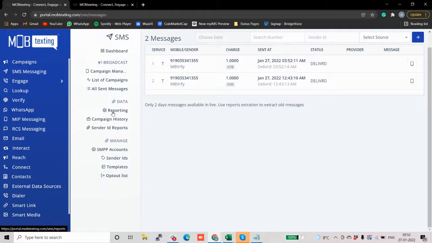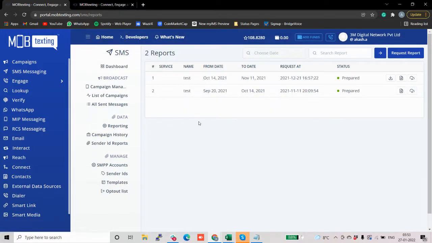When it comes to reporting, we have two kinds of report. One is the summary report, wherein you'll get all the counts of how many SMS are delivered, how many are failed, how many are expired, how many are failed due to invalid number. So the counts. The second type of report would be the full report or the full data dump, wherein you'll get the information of each and every SMS in the Excel file. If I want to request those kind of reports, I'll just click on request report.